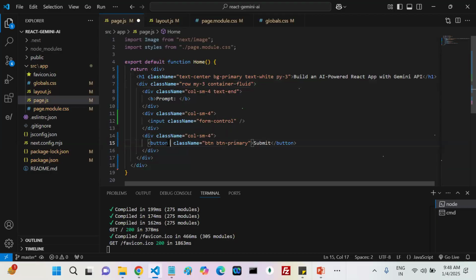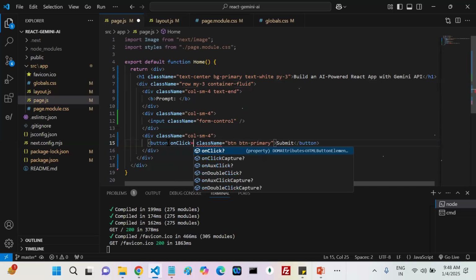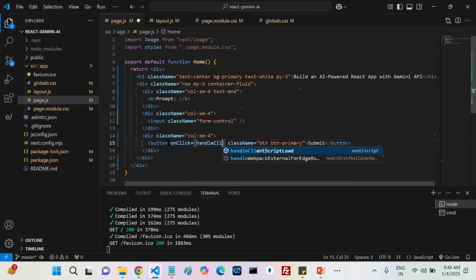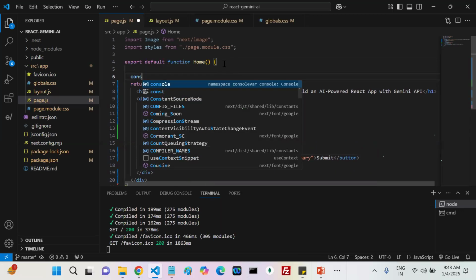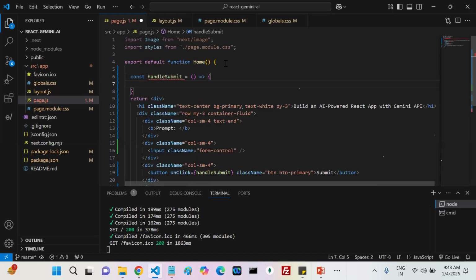First, I want to handle the click event. So you can write handle click, or handle submit. Let's create one function, handleSubmit. Is it going to work or not? If you want to check, simply you can check.